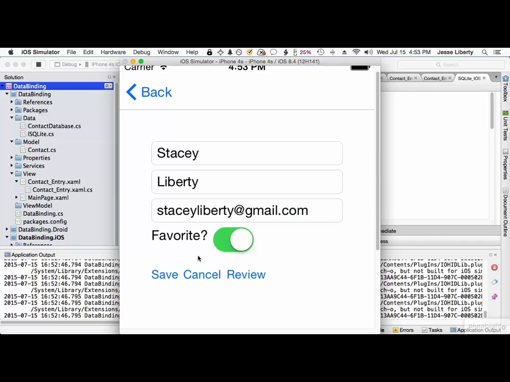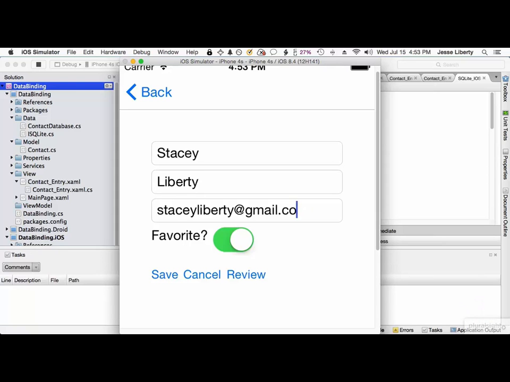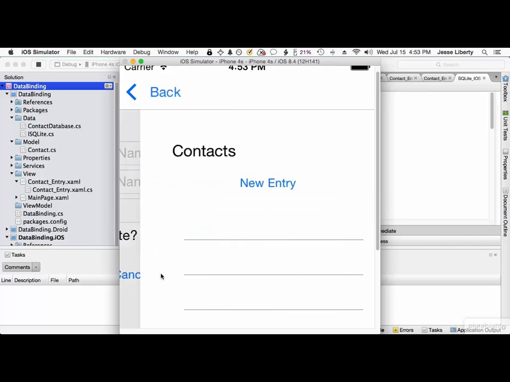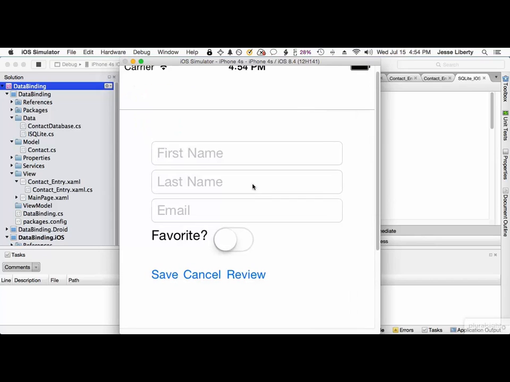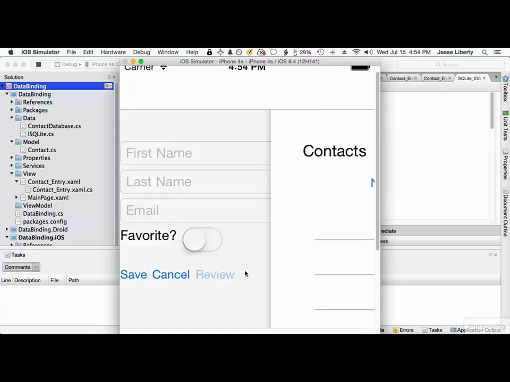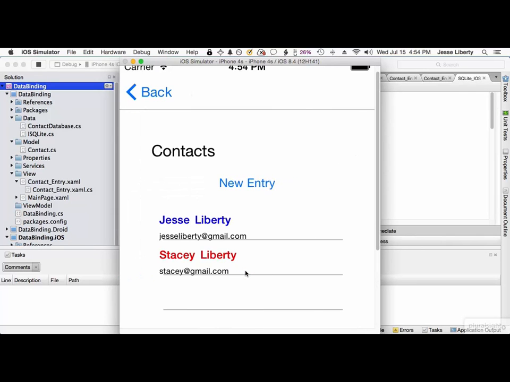We can click on the name and edit it. So let's go back and change her email to stacy@gmail.com. Click Save, and you can see that that has been changed as well. Let's click New Entry, and then click Review, and that brings us back to the list.